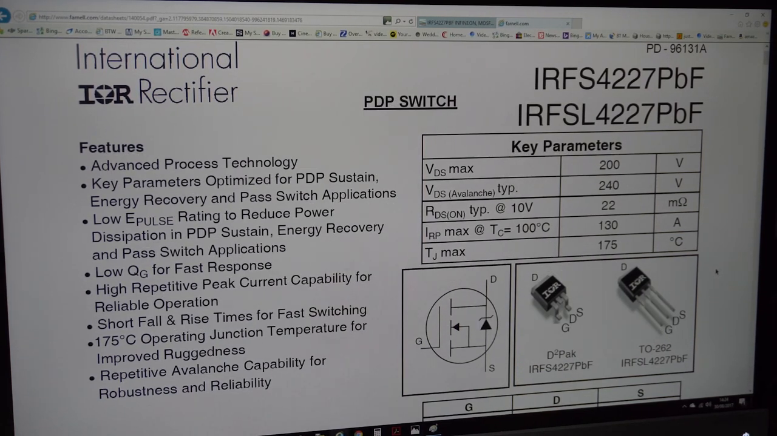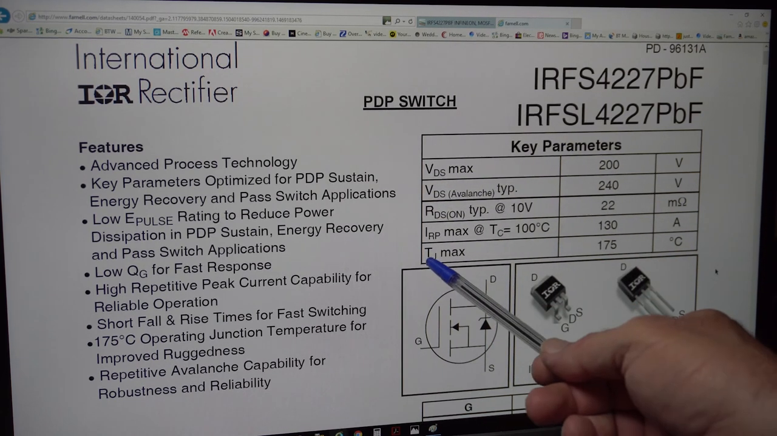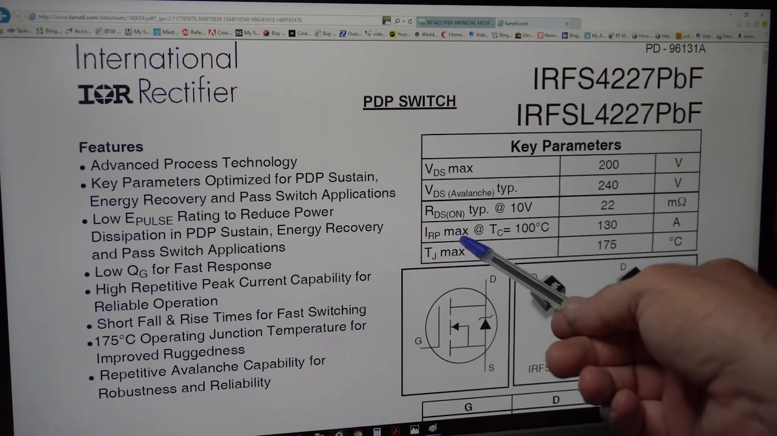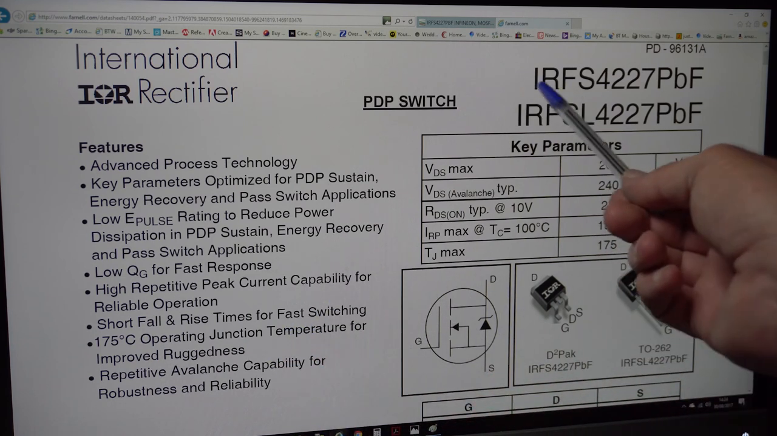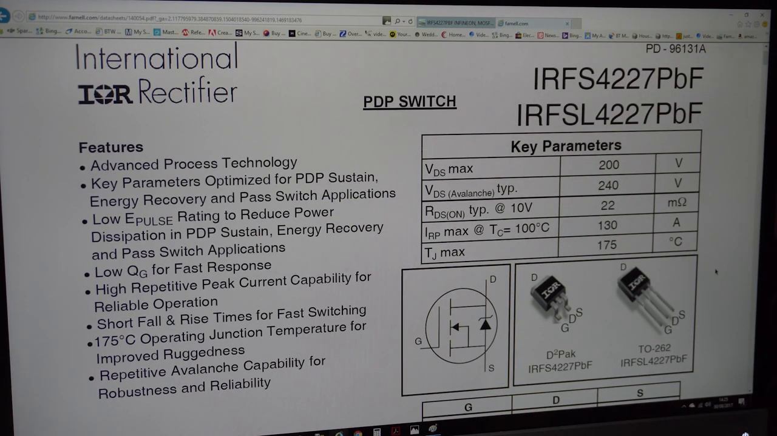And finally, this is that last transistor, field effect transistor. So we'll do 200 volts, 130 amps max at 100 degrees C. So this is a transistor, that's the part number there. That's the one I'm going to try and use on the PV 1600 amps. Looks like it would do the job.